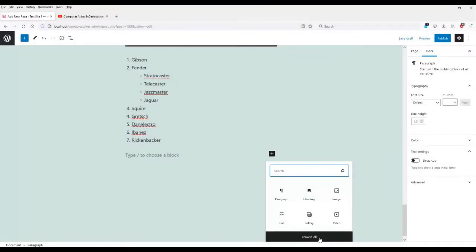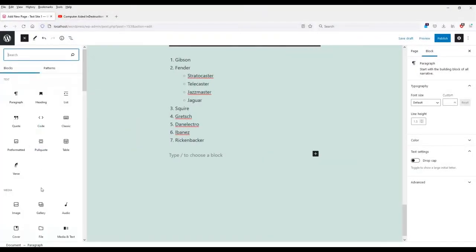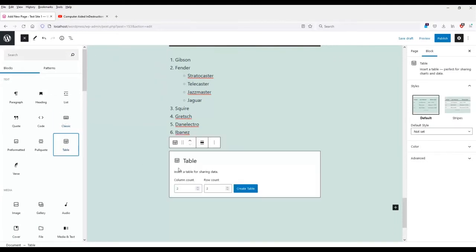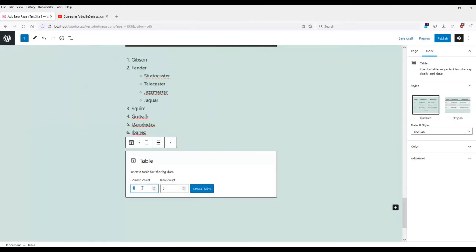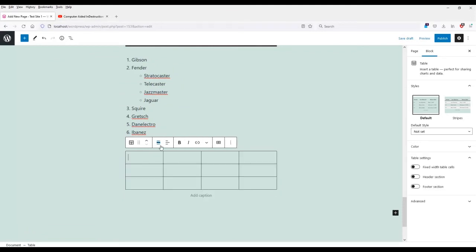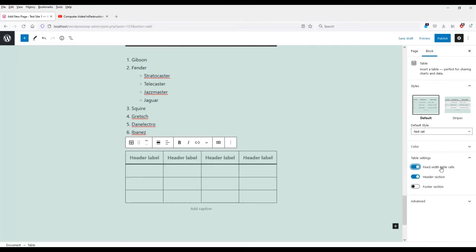Tables. Tables are great for organizing content into a grid. Click the Add Block button and look for Table. Let's make a table with 4 columns and 3 rows, and then click Create Table. Click the Edit Table button in the menu bar to add or remove rows and columns. Turning on the header section setting is a good way to add a label above each column. Turning on the Fixed Width Table Cells setting is good when you first get started adding content into the table. Otherwise, the columns will collapse until you add content into them if you leave it off.